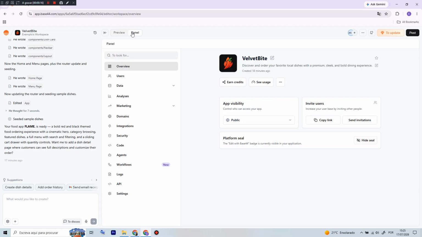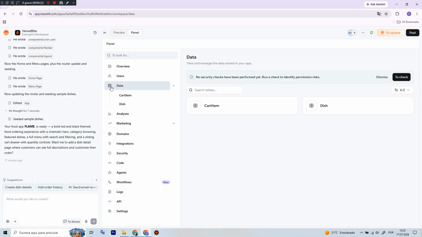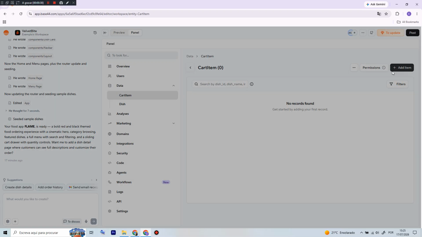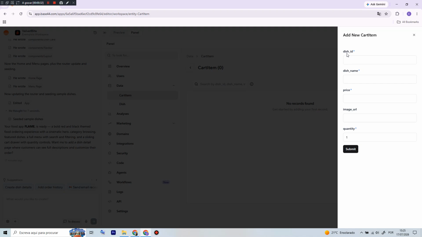Next, decide which database you want to use. If you're using a supported backend service, such as Supabase, make sure your database project is already created before continuing. Now, open your project settings or integrations in BASE44 and choose the option to connect a database if it's available.